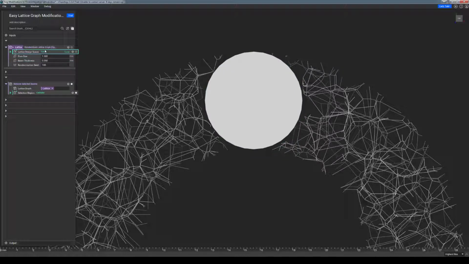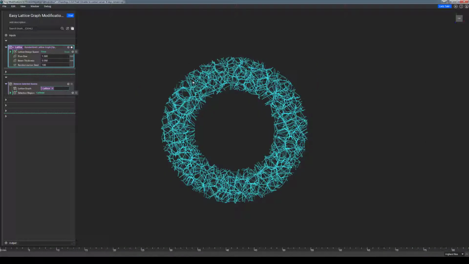Next up, we have a Trim Lattice Beams block. And this custom block actually does truncate the beam up until the boundary of the selected region. So using this same cylinder, any beam that is impacted by this block will be shortened, but not entirely removed.